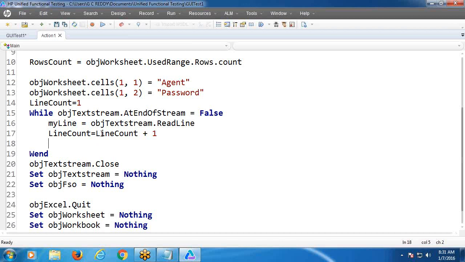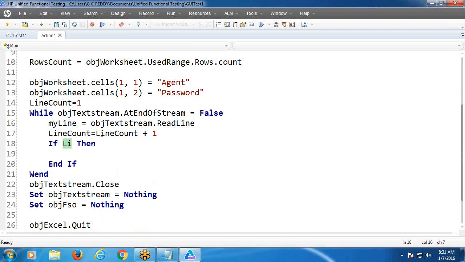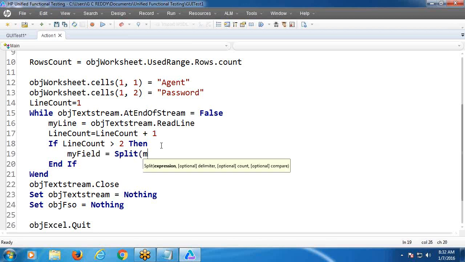Next, if line count is greater than 2, then split. My field, an array variable, equal to split of my line, comma in quotes. Comma and space is the delimiter in that file.